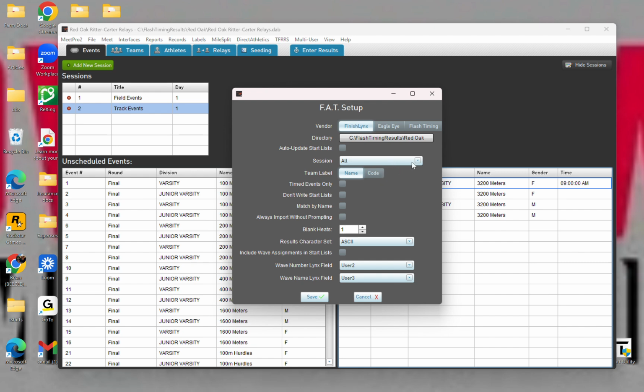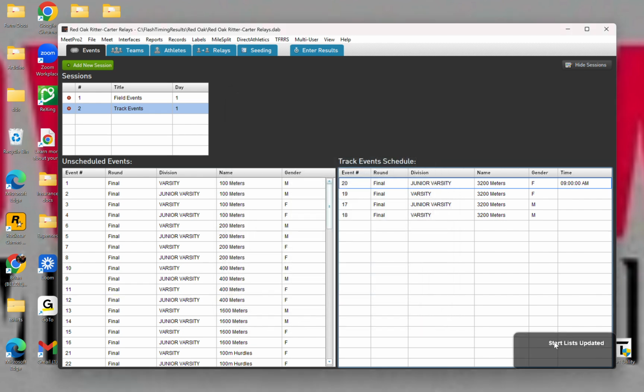So we want to make sure our session is track events. All of this stuff needs to stay just kind of like it is. We don't have any wave starts, so we hit save, and our start list was updated.